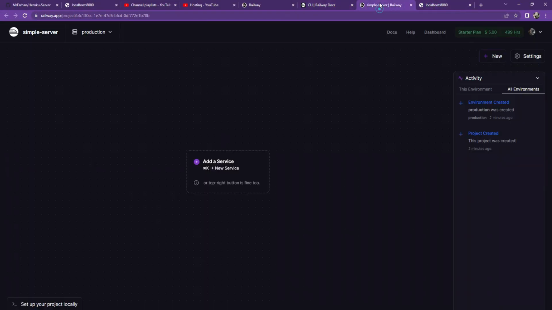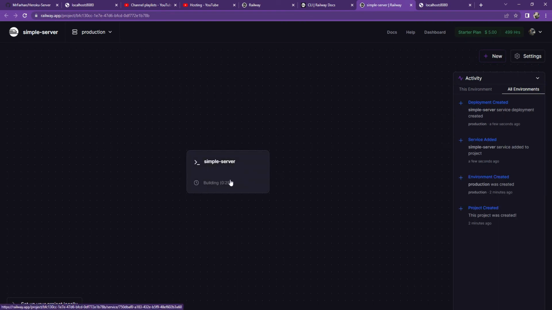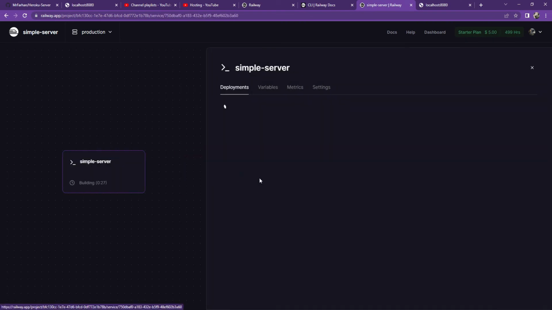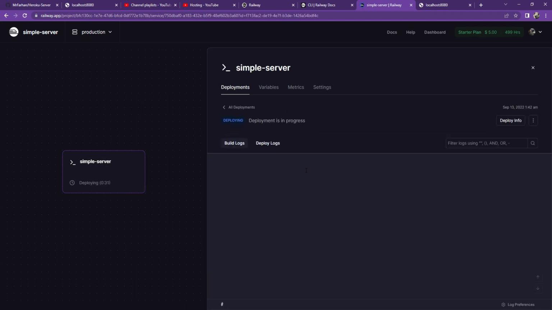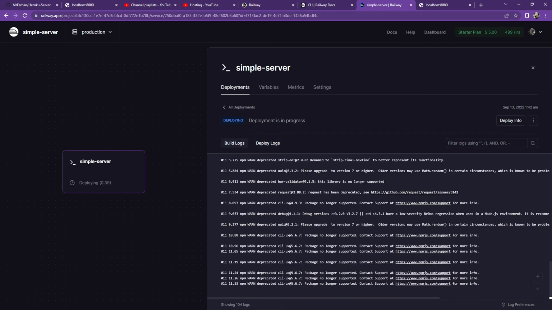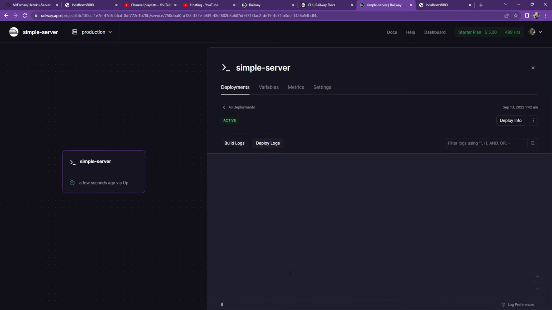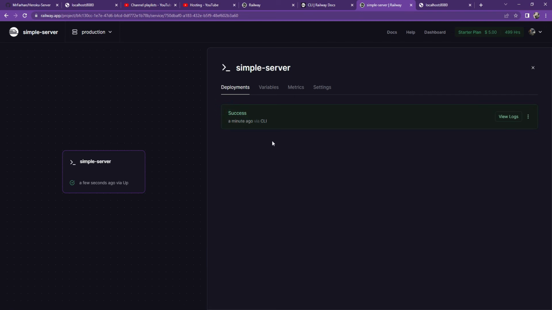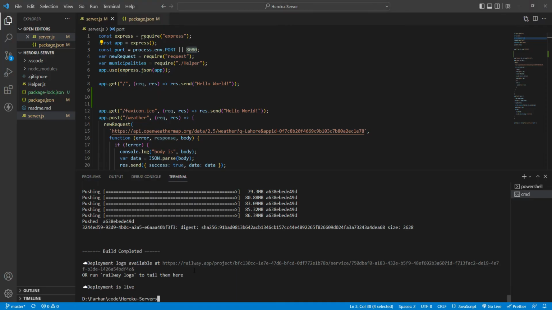Let's go to the dashboard. You can see the build is being created over here. Simple server. We can check out the logs. Okay, no deployment, build logs. Okay, so this is deployed successfully. Here you can see your server is also live.